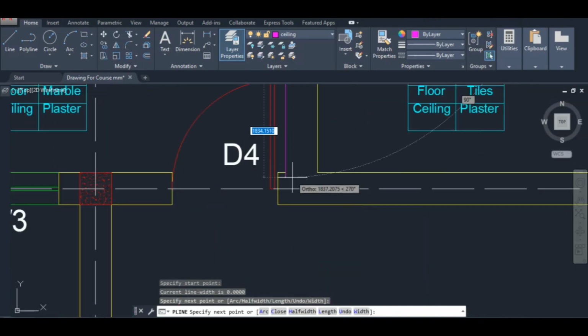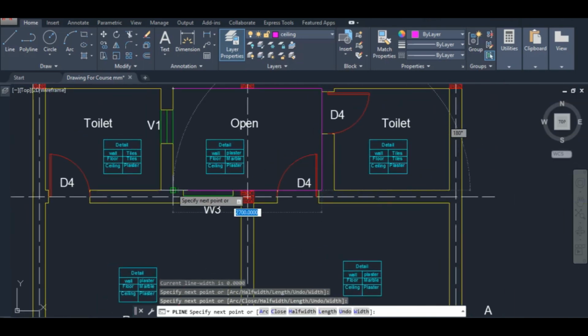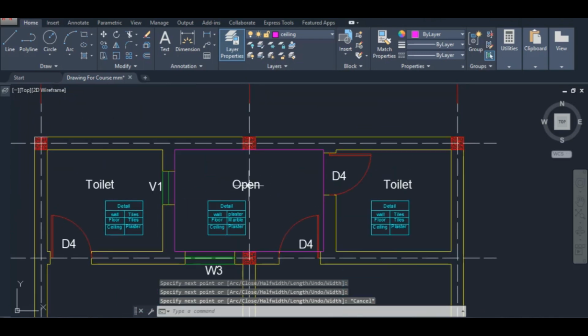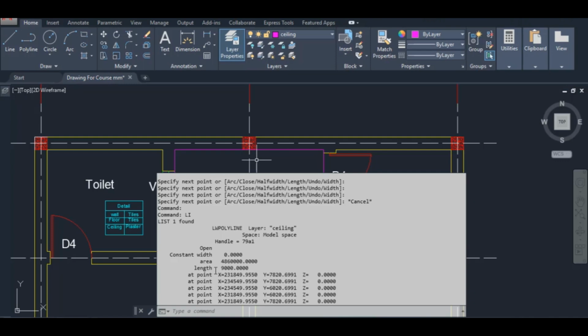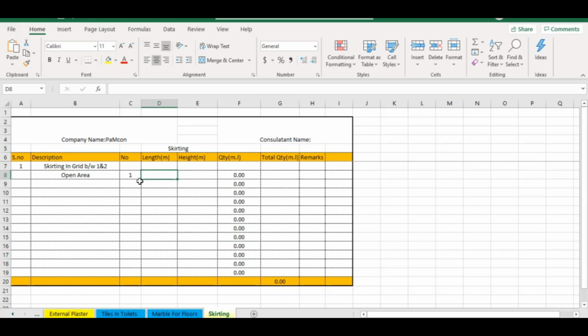Okay, here we can just draw a rectangle over here as well. Okay, like this. Now let me check the total perimeter, and the total perimeter over here is 9 meter. Okay, so I'll write here 9 meter, 9. So this will be the total length.